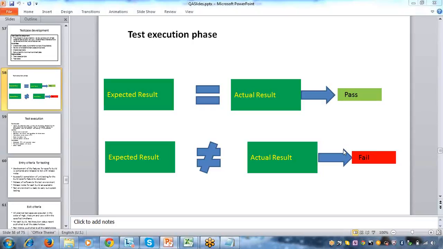I will talk about that defect tomorrow, and I will complete the defect life cycle also tomorrow. So your fail comes into the picture. Whenever your expected value is not matching with your actual value, then your defect will come into the picture. That means it's a failed test case. It's a fail because it's not matching.